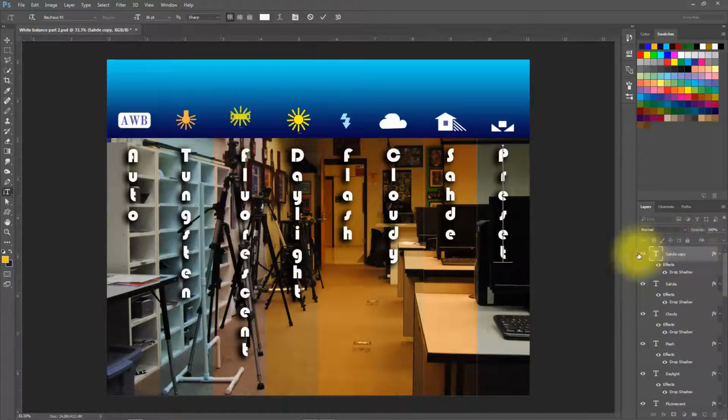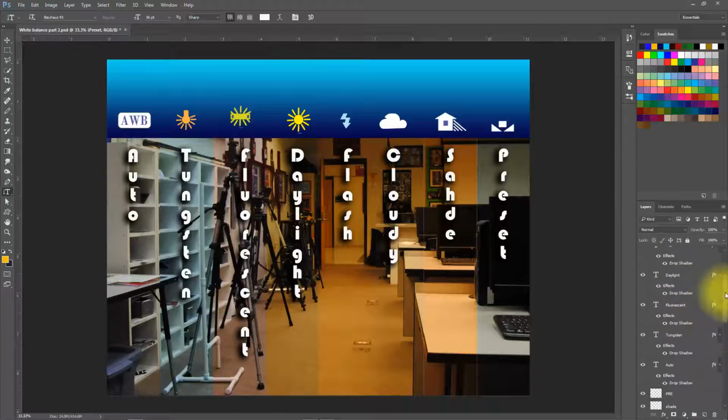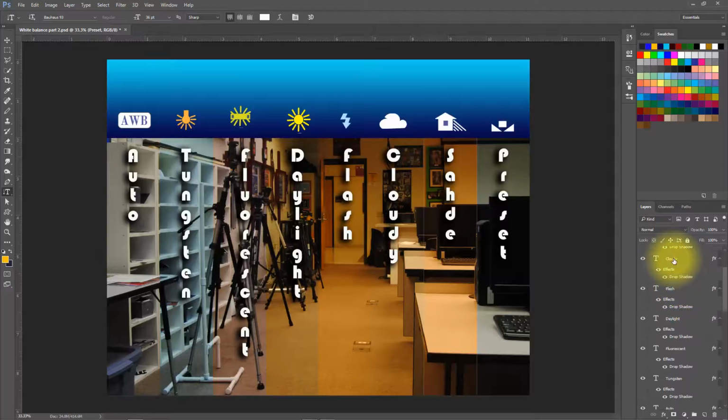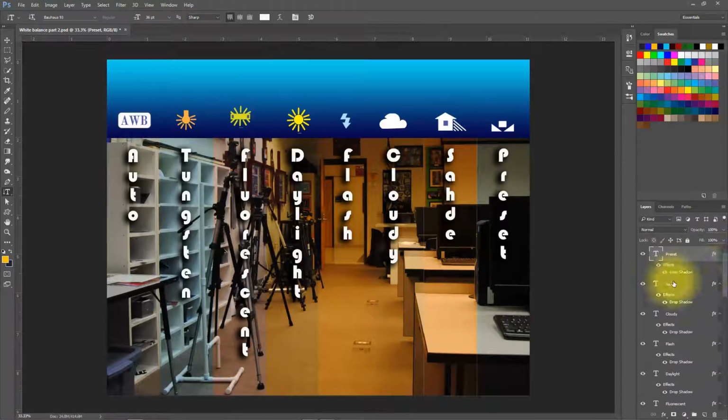Now you'll notice each time I made a copy, it came over here and it made a new layer. But as I edited my text, it also changed the title. So if we go down here just a little bit, we can see I've got my auto, tungsten, fluorescent, daylight, flash, cloudy. Uh-oh, shade is spelled wrong, so at least I can see that. So I'm going to come up here. I've got it selected right here. I'm simply going to highlight these two, and they were juxtaposed, so I'm going to fix them. All right, there we are.